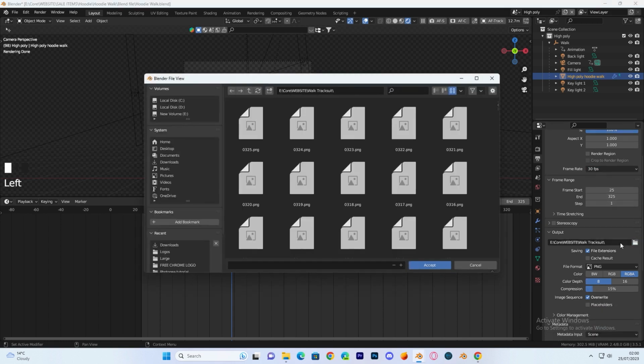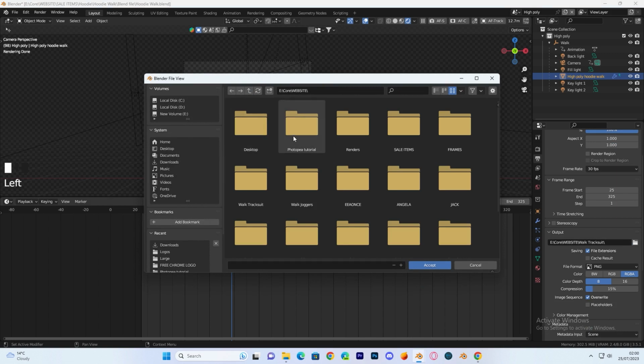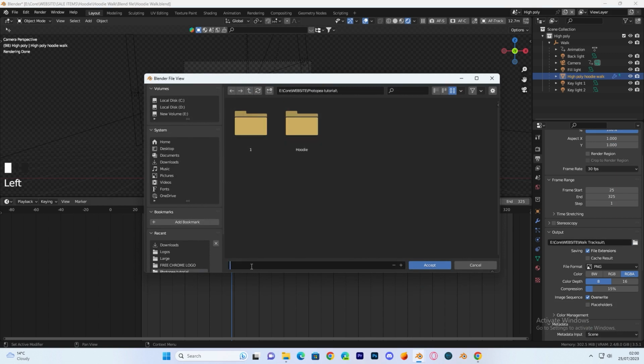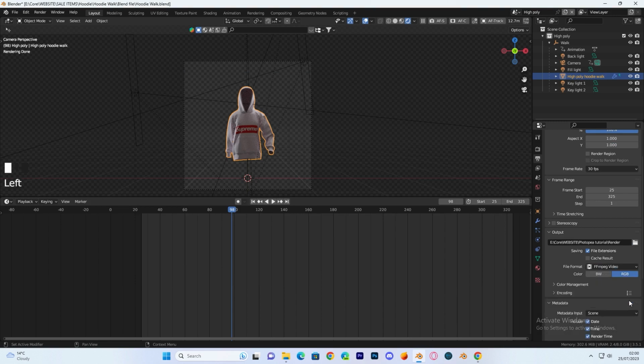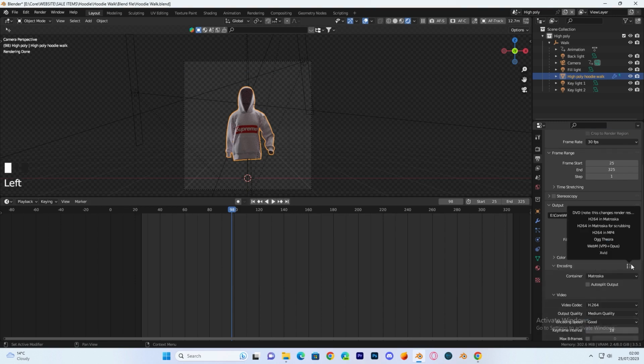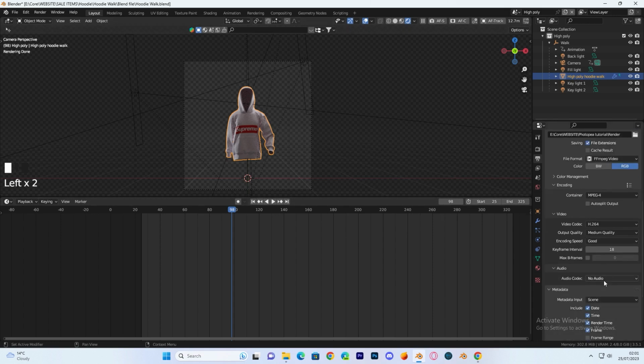Now click your output and click the little file icon so then you can make sure that you're outputting to the correct file location. Here you want to decide your file format. PNG sequence, you'll need a video editing software to use. An FFmpeg video, you can just go straight into Instagram and save it onto your phone.